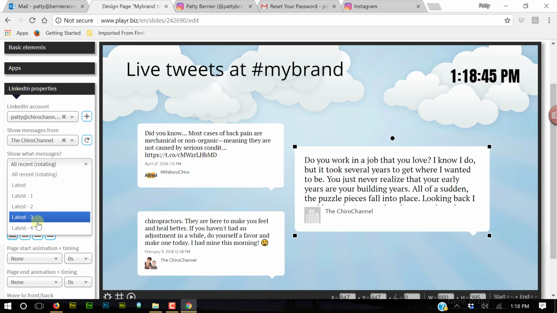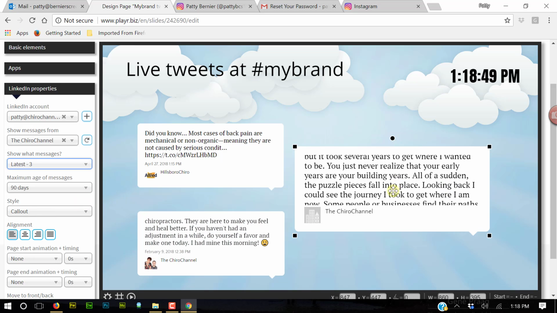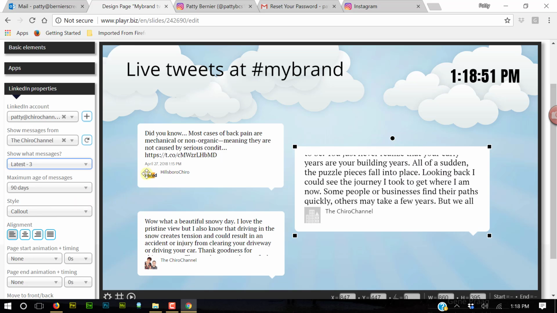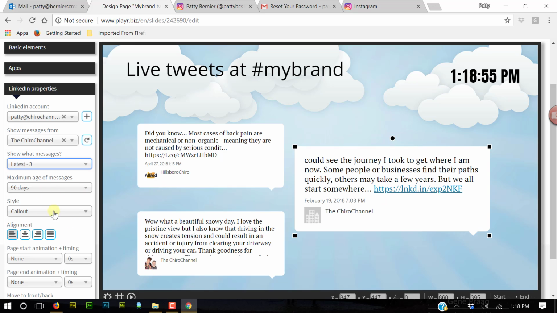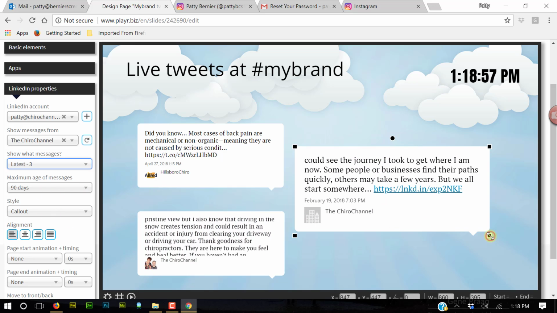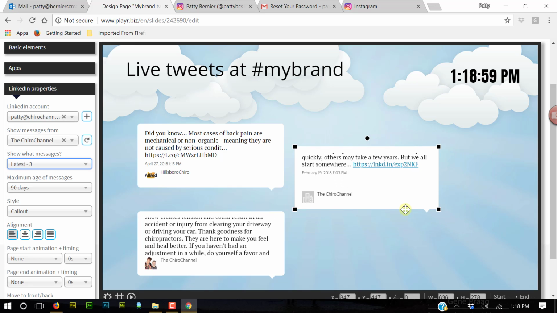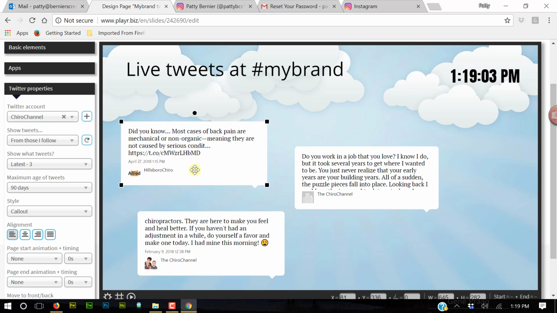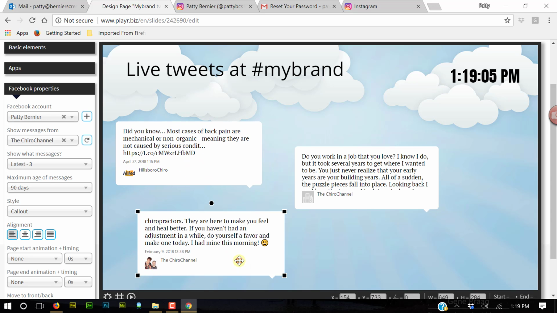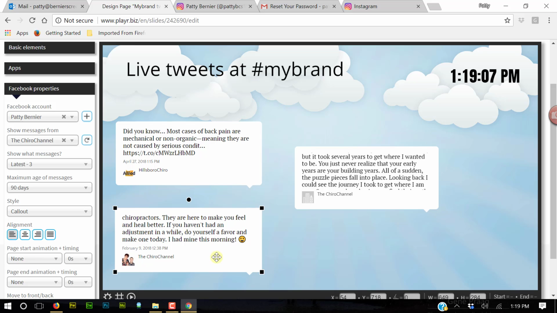And again, I'm going to pick the latest 3. It's already loading up here on the right-hand side. You can see I've done a couple of blog posts in here. And we're going to keep it as a call out as well. And I'm just going to resize that. I'm actually going to move these over just a little bit because I want to add some text on here too.